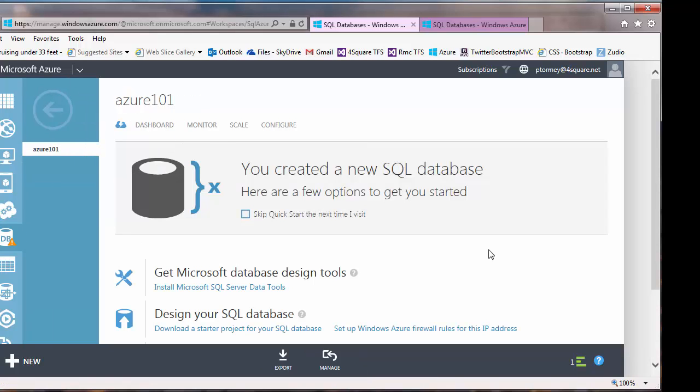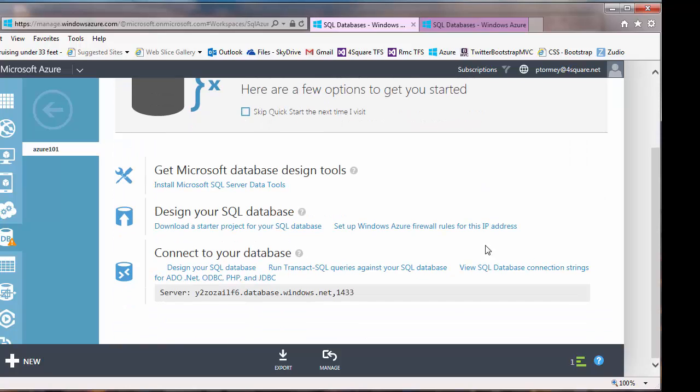If I click in here, I'll see the dashboard. The intro page, and then the dashboard. What's interesting here is it says right up front, here's a couple things you might want to do. You can install SQL Data Tools. I've already done that. You can get a starter project. But the first one you really need to do is to set up the Windows Azure firewall rules.